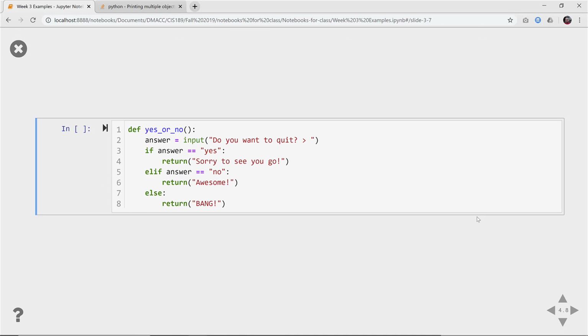So here's a simple function. I believe this is the same one that's in the Blackboard shell. I've created a function that says yes or no. And the first thing that it does in the function is say, do you want to quit? And assigns whatever the user says to a variable called answer. And then it does if-else statements, which we'll get into, if and else, I think next week.